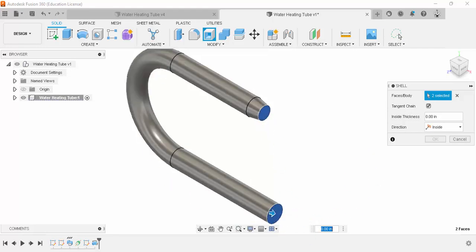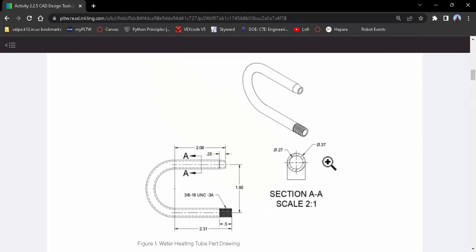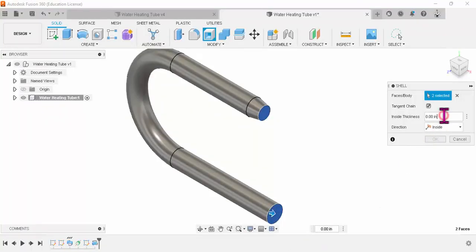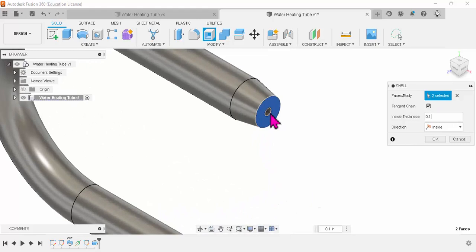All right. When we take a look at our dimensions in here, we're going to notice that the outside diameter is 0.37 and the inside diameter is going to be 0.27. So we have a difference of 0.1 inches. I don't want to make my shell 0.1. Watch what happens when I make it 0.1. It is way too small.